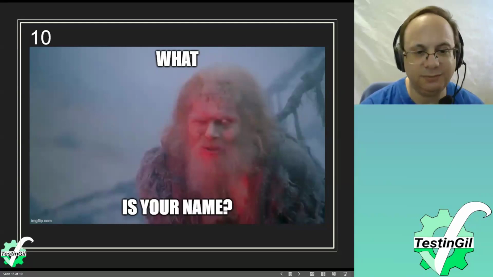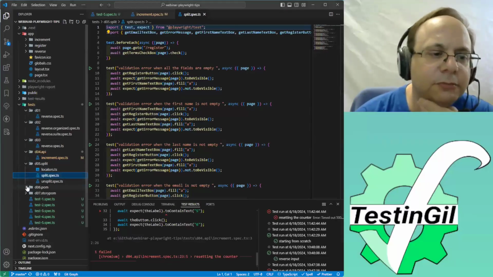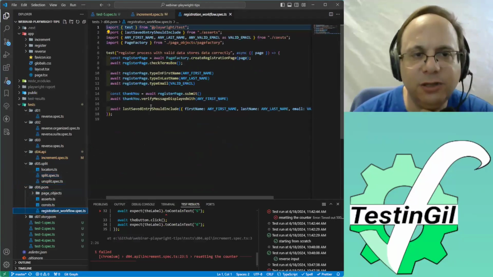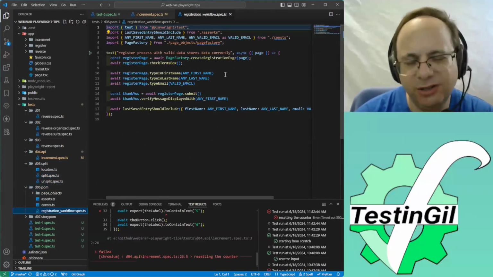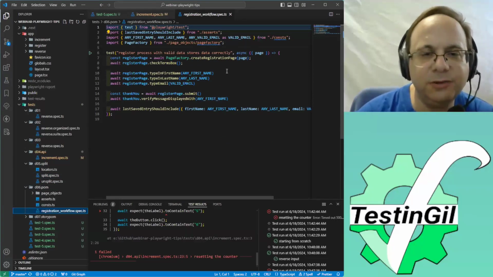And so we have to refactor. I'm going to show you an example. So this is the registration workflow. I didn't show you this, but when we click register, it actually works. It actually goes to a thank you page and shows you something.